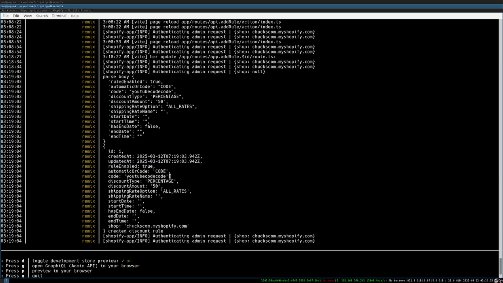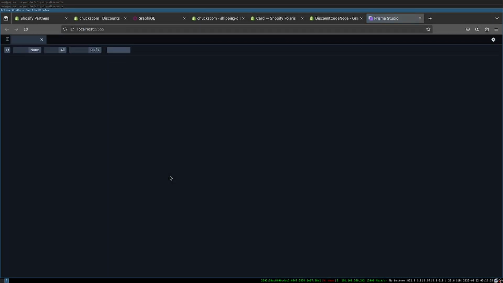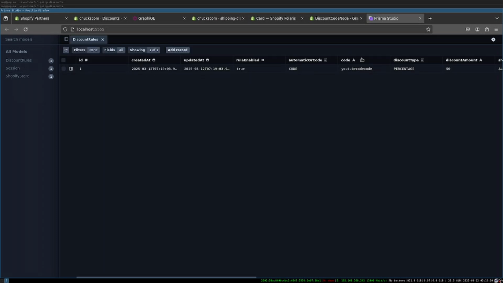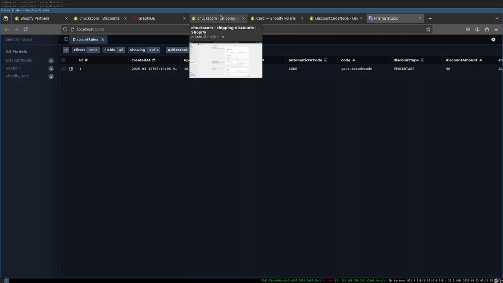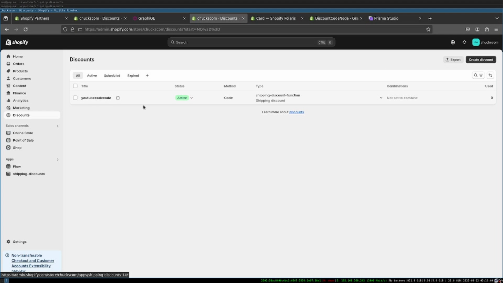I was logging it, so let me run npm run prisma studio. First let's check Prisma, and then we're going to check Shopify. Okay, oh no, this is the Shopify store. Oh yeah, it worked, it's right here. All right, so the form triggered successfully. Let's go ahead here, discounts. Yeah, it's right here, perfect.